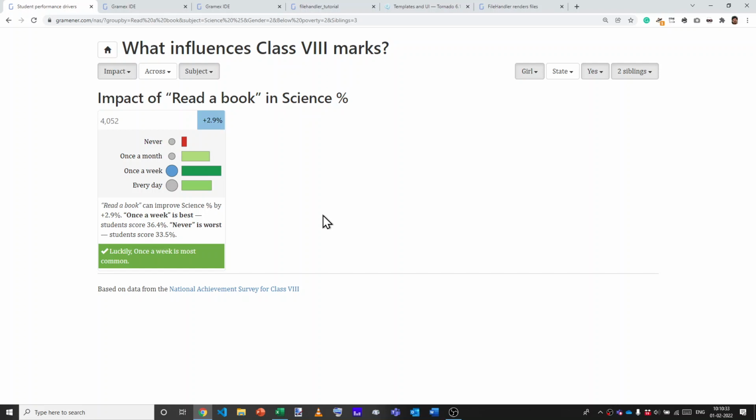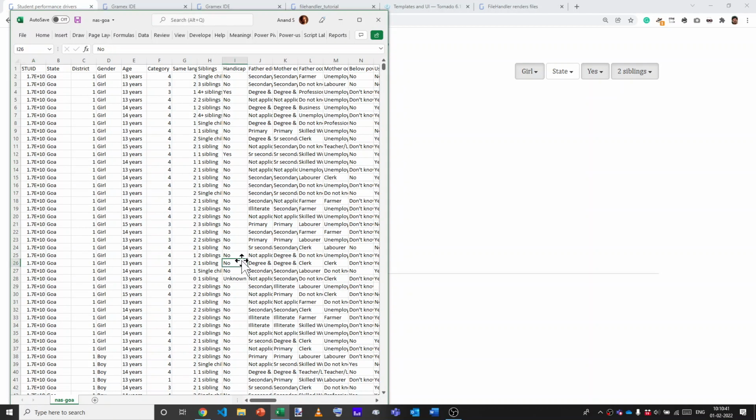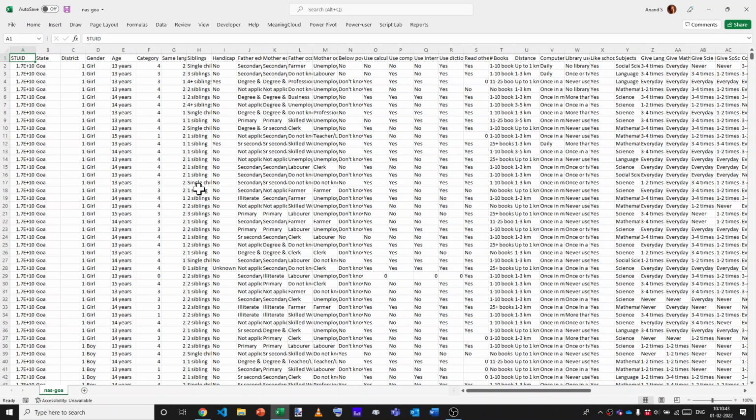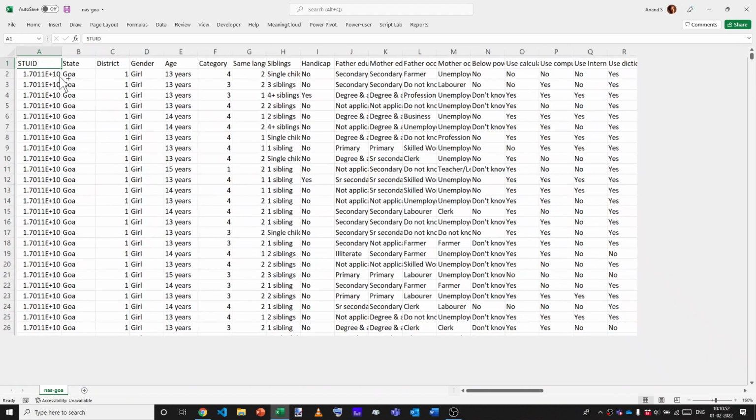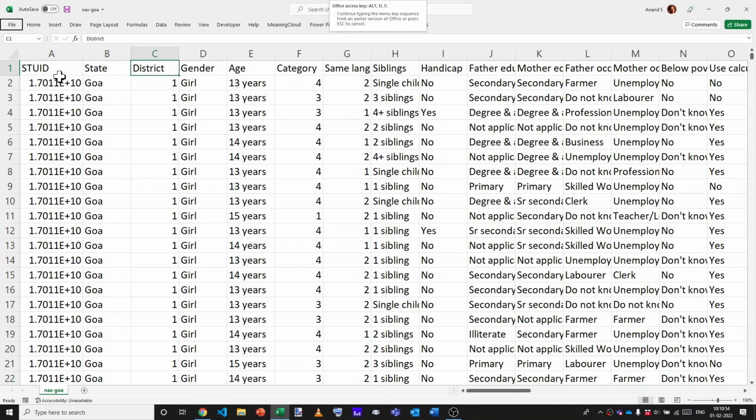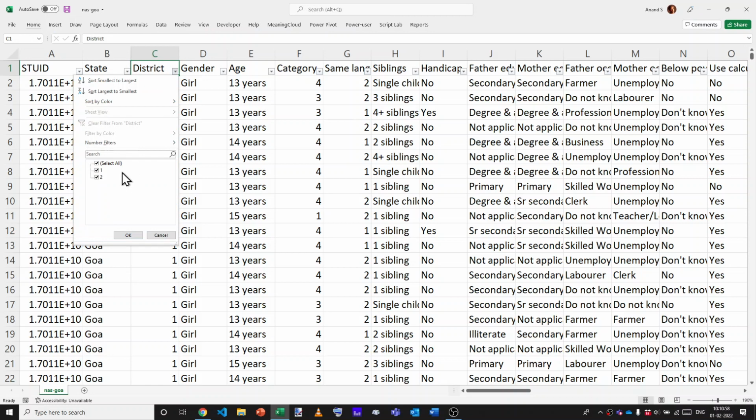So what's the actual data that is going to generate this page? Well, I have here with me a CSV file. It's called NAS Goa. And this file has details about students in the state of Goa. To be precise, there are about 6,600 odd students, each of whom has a unique student ID. They belong to a certain district. There is in Goa a total of 2 districts.